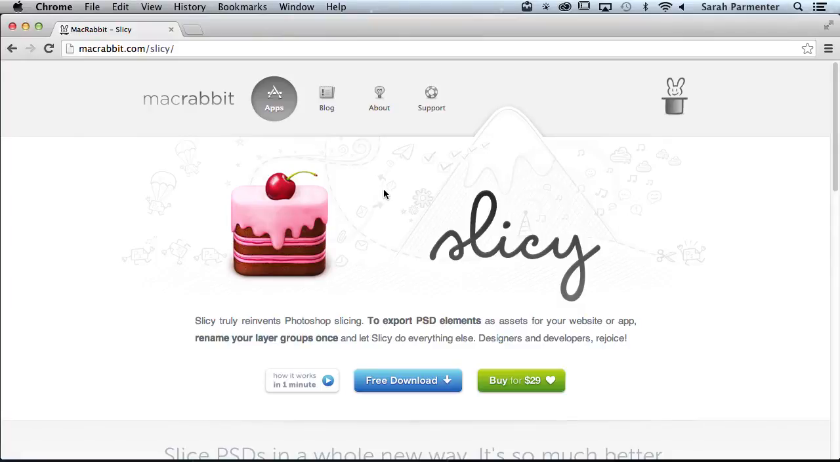So if you're using Photoshop, I want to show you a quick time saver for exporting your assets. There's a lovely Mac application called Slicey, and it used to be called Layer Cake. Now, what Slicey does is take individual layers from your Photoshop file and automatically exports them for Retina artwork or non-Retina artwork alike. I'm going to go ahead and show you how this works.